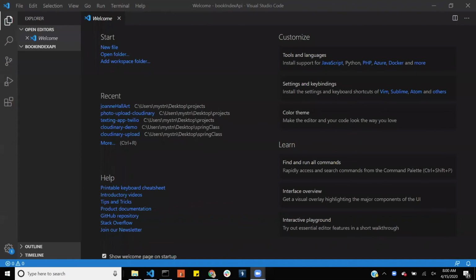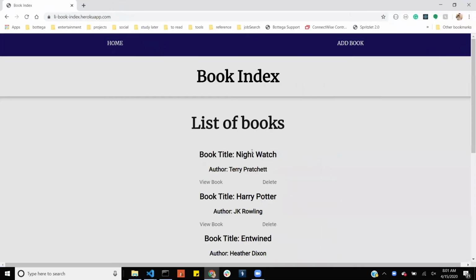Hi there. So today what we're going to be making is, here I'll show you the finished product. We're going to be making this book index, and this is going to have full CRUD functionality. CRUD stands for create, read, update, and destroy.